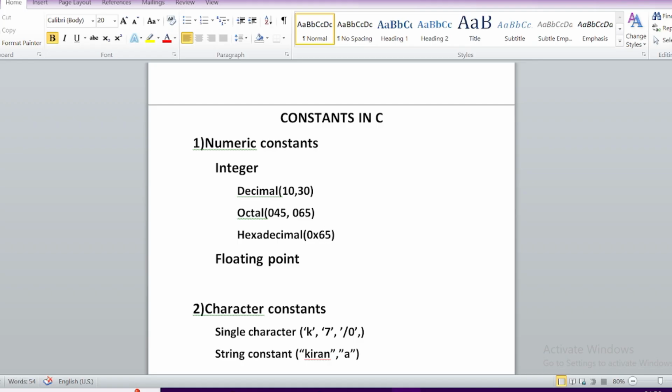So in this way we use different representations for integer constants. These are all integer constants. Coming to floating point constants, here we use real constants, that is, real numbers. For example, 12.56 or 7.8. These are all floating point constants.